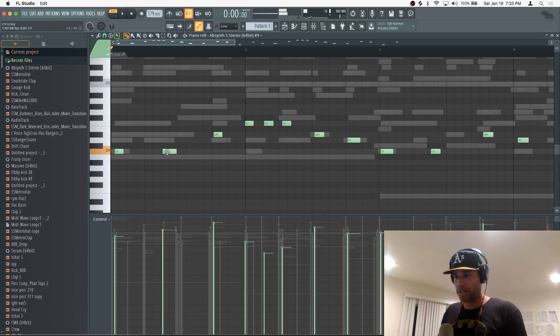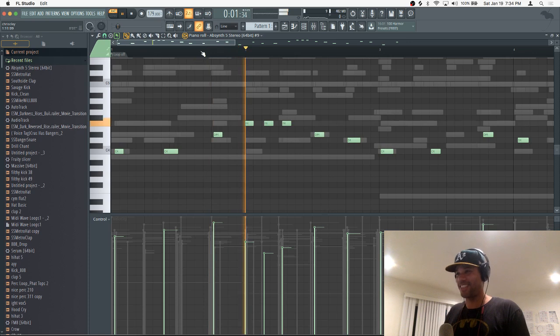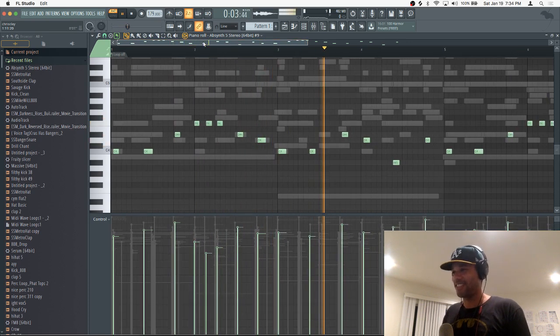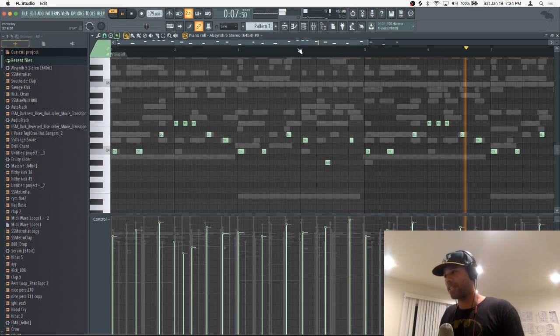You hold Alt and you can drag it back. And if you notice, sometimes you can leave your notes late, like it's like a party. You can always arrive late, but you can never arrive early. So you can move your notes back some, so they're not right on time, like right on the grid. You want to be late. It gives your tracks a little bit of a lag.